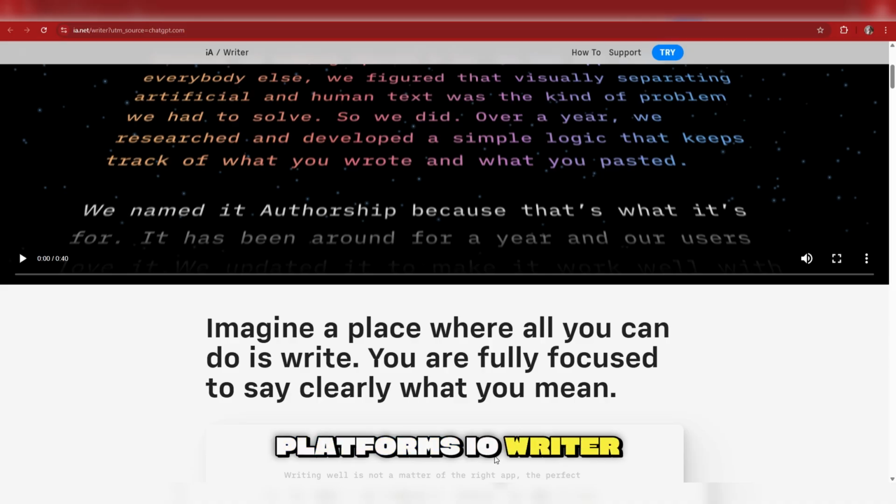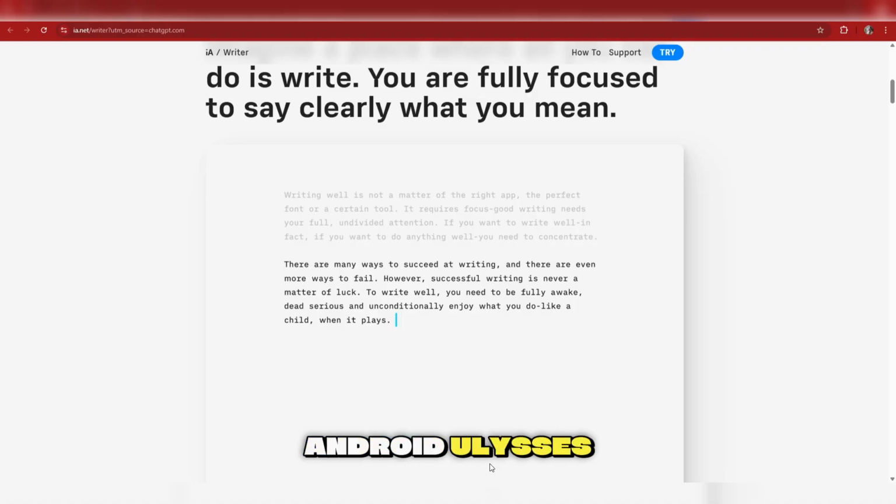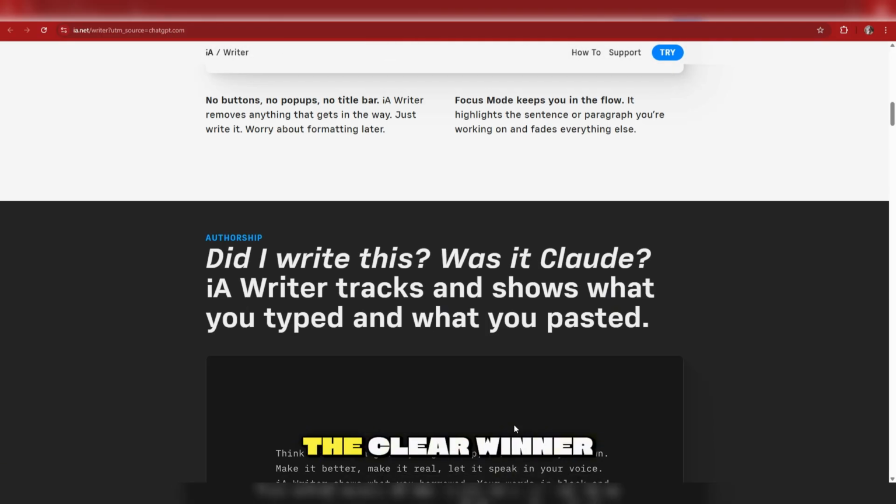Platforms: iAWriter. Windows, Mac, iOS, Android. Ulysses. Apple ecosystem only. This alone is a deal breaker for many users. Pricing: iAWriter, one-time purchase per platform. Ulysses. Ongoing subscription. If you hate subscriptions, iAWriter is the clear winner.